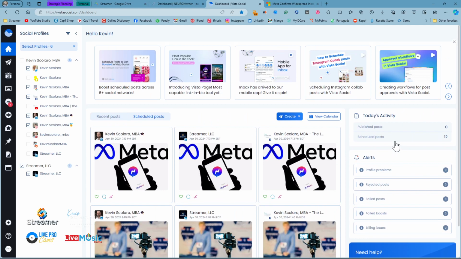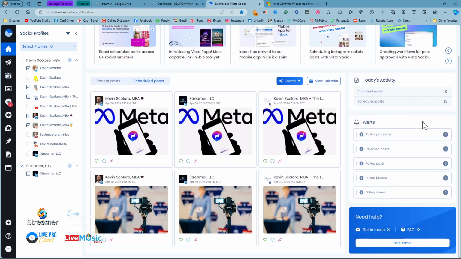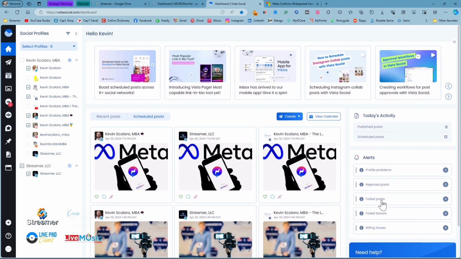Over here on the right, you also have today's activity, how many scheduled posts, how many were published, and if anything needs your attention, you'll see it here. If there's any problems with the profile, any rejected posts, any failed posts, failed boosts, billing issues, all that would appear here. And if you had a failed post, you could click on that and it would take you to the failed post, and then you could click on those 3 little dots up in the top right hand corner again and go to the post, edit it, see why it failed, fix it, and then publish it again. Okay.